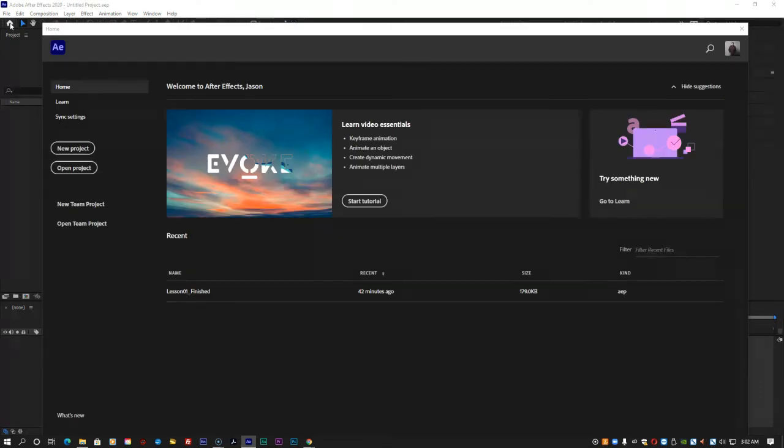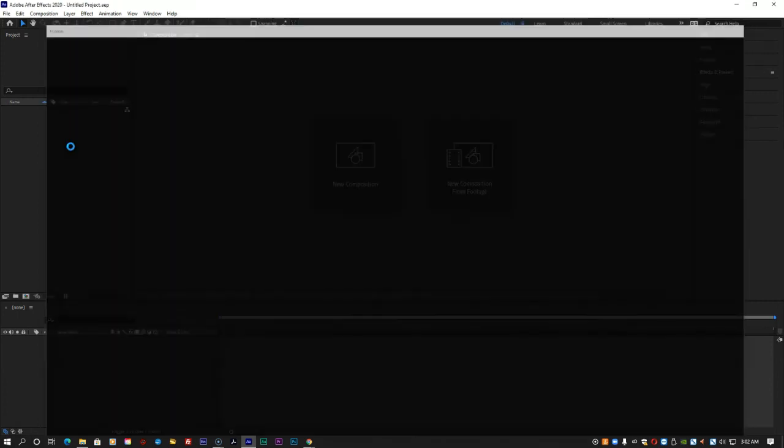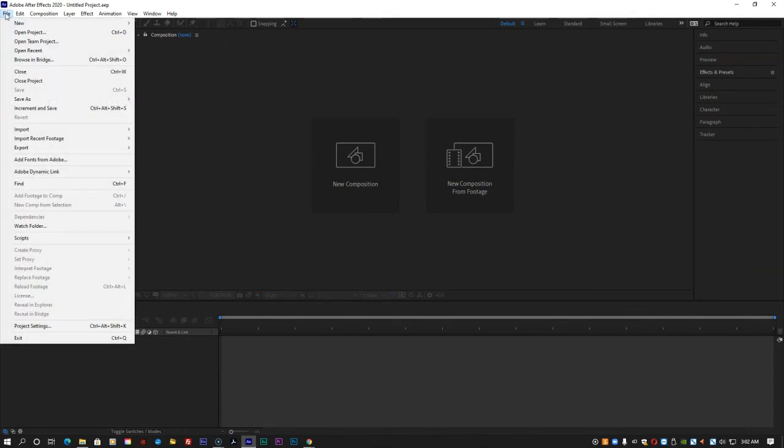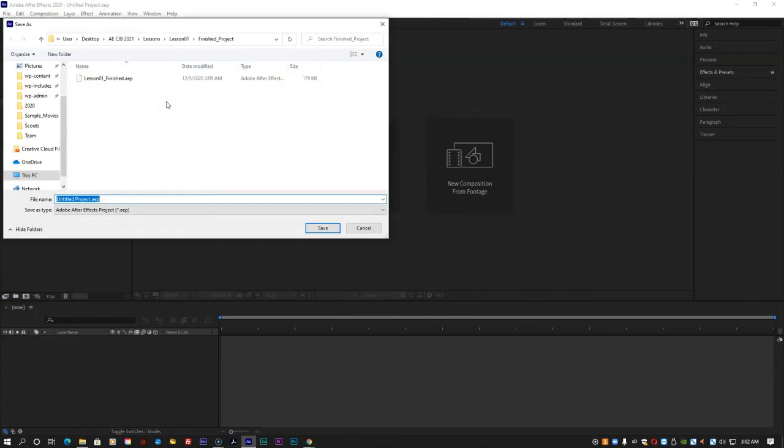In the Home window, click New Project. After Effects opens to display a blank untitled project. Choose File, Save As, and in the Save As dialog box, navigate to the Lesson 02 Finished Project folder. Name the project Lesson 02_finished.aep and click Save.